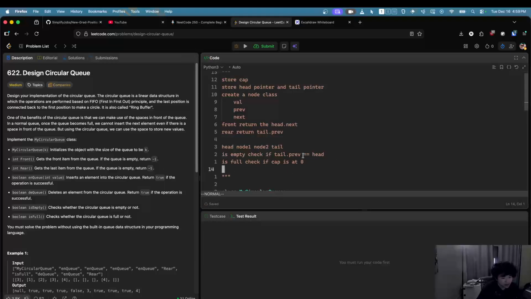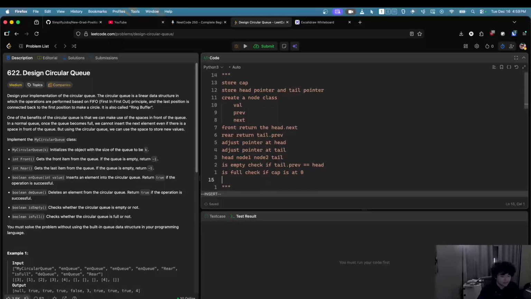DQ, that's the front and rear, and then we just do, okay, NQ, add, adjust pointer at head, adjust pointer at tail, at head at tail. So yeah, I think this covers all the scenarios.